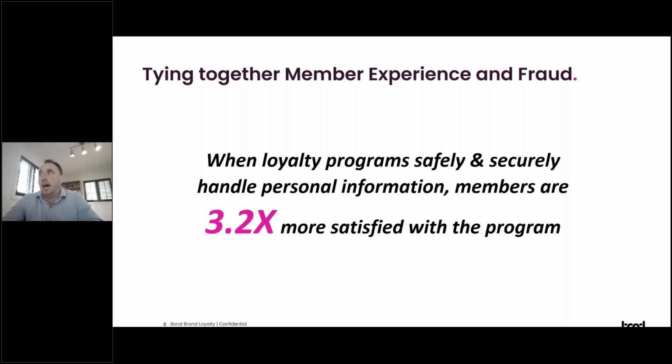Chris, whereby in essence, and this is a finding from the US portion of the survey, what we found is that customers are 3.2 times more satisfied with their loyalty program if they feel that their personal information is handled safely and securely. And included within that personal information is your points and your points balance.